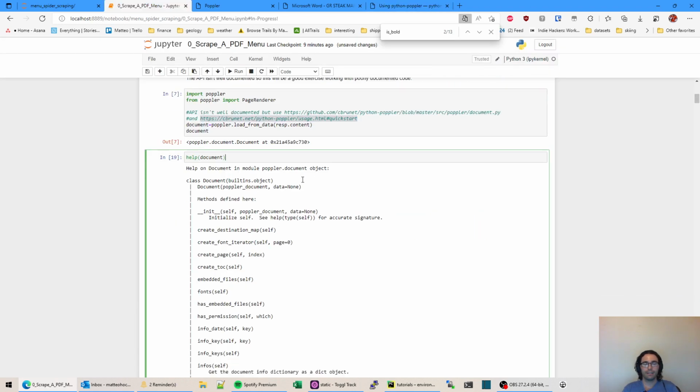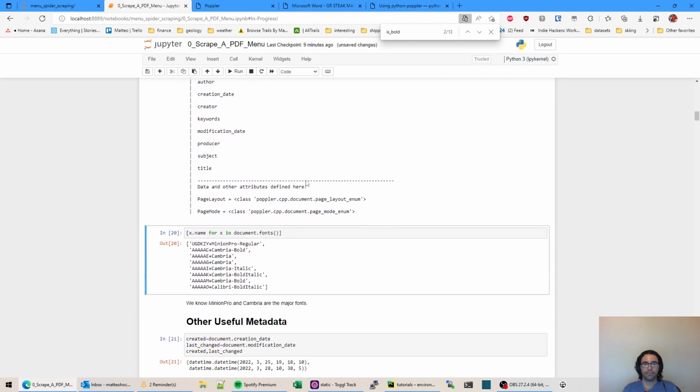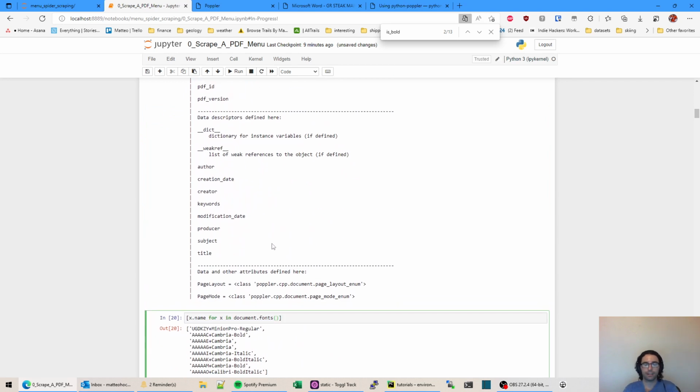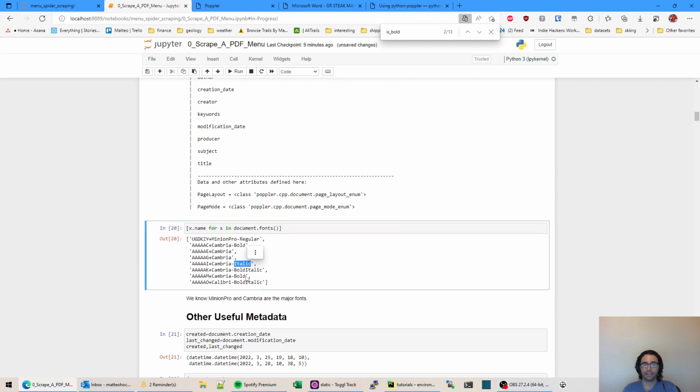So by using the help document here, I was able to find something that looked interesting, fonts. I wanted to know what fonts were used in this, and maybe those fonts can help me determine the menu layout. And sure enough, we have italic, bold, and italic. I think I said that right. Yeah, there's three: italic, bold, and then non-bold or regular.